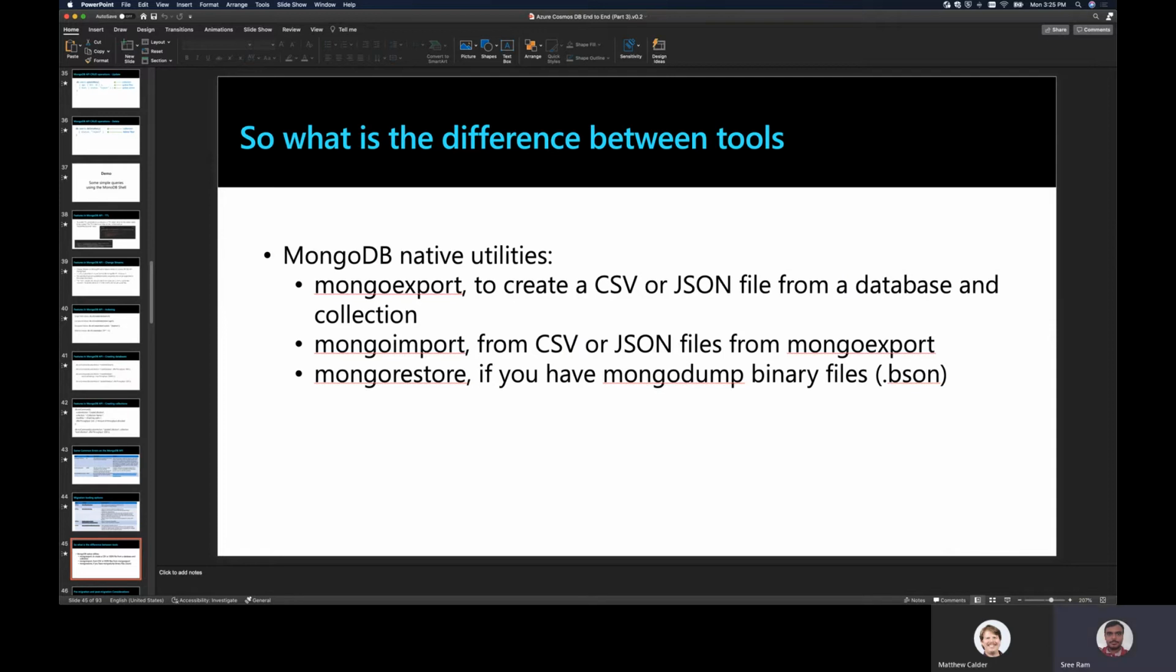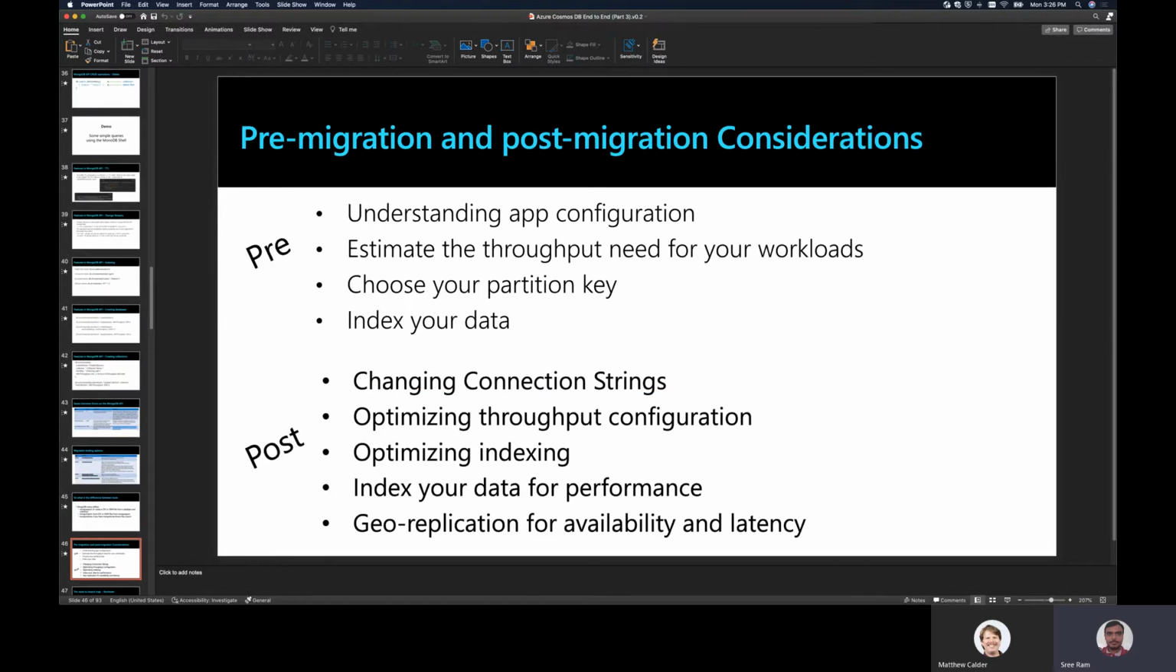If you are actually dealing with BSON files, then mongorestore and these kinds of things are really useful. If they are JSONs, you can just stick with whatever other options you have. So some of the pre and post migration considerations: please understand your app configuration, estimate the throughput, choose your key properly, index your data. All of these are nothing new. We all spoke about those.